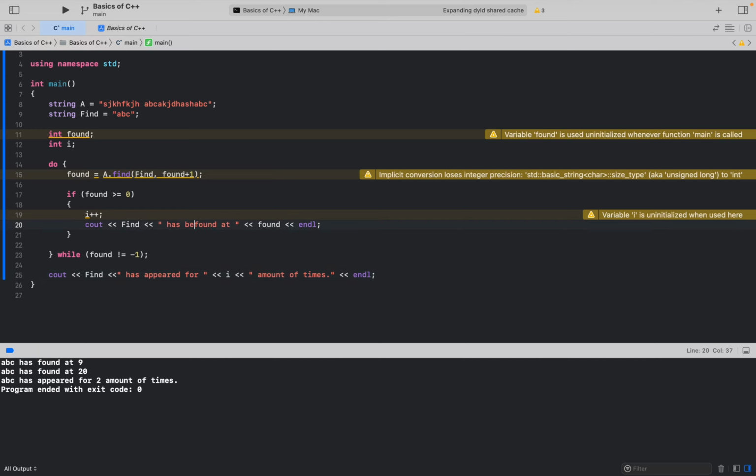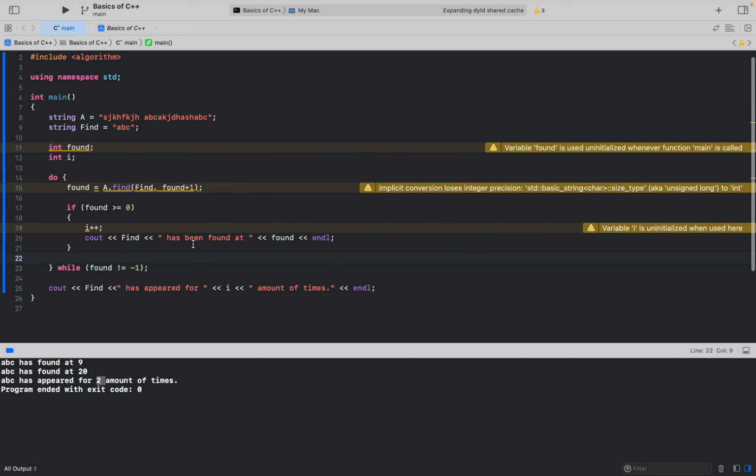Mistake, doesn't matter. Has been found at 9, and then it's been found at 20 place, and then it has appeared for the 2 amount of times, so it appeared for twice. And this is like a string comparison as well as frequency calculator.